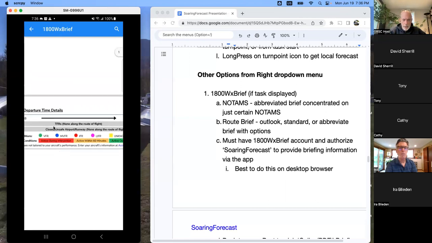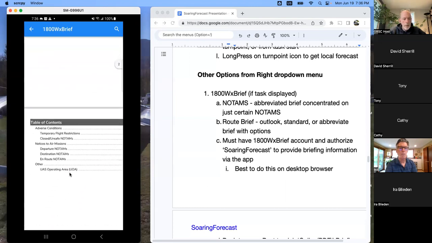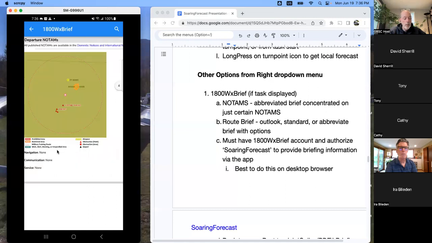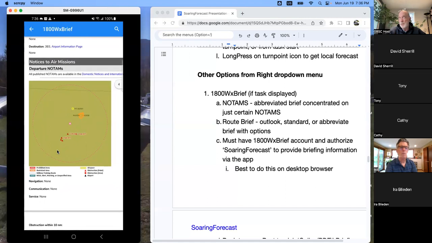Telling you there's no TFRs along the route, no closed or unsafe airport or runways along the route. And if you tap on any of these lines in the table of contents, you'll go right to the particular part of the brief, same as if you did it online through a laptop browser.